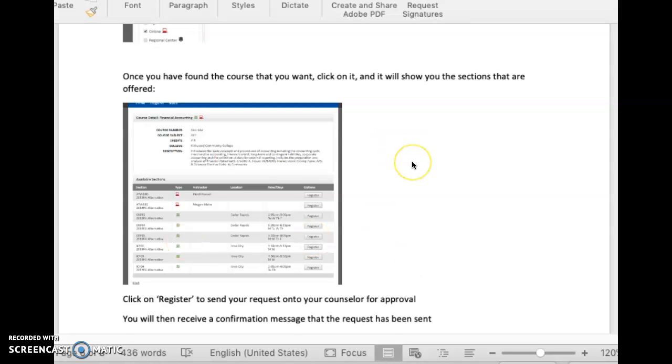Once you've found the course that you want, click on it and it'll show you the sections that are available. Every once in a while, you'll pick a section. You can't tell how many seats are left, so it might be full, and then you'll get a message saying that you need to pick another section. There's also times that Kirkwood will put you in a different section because they might perhaps have sections set aside for high school learners only.